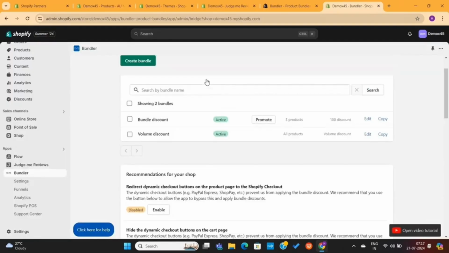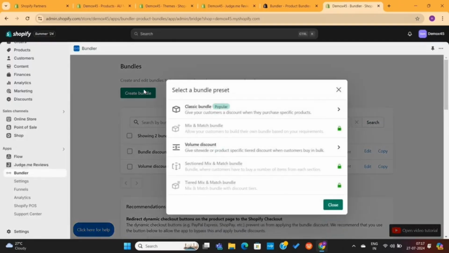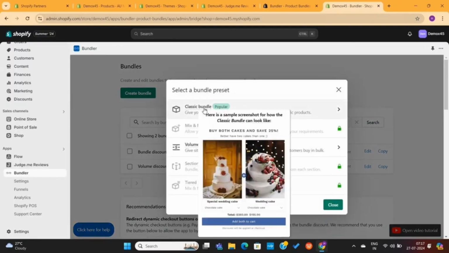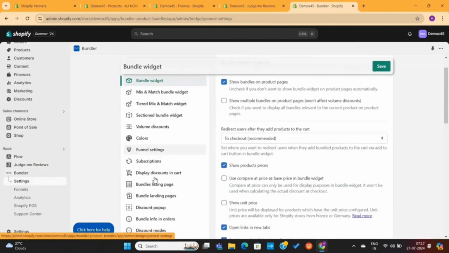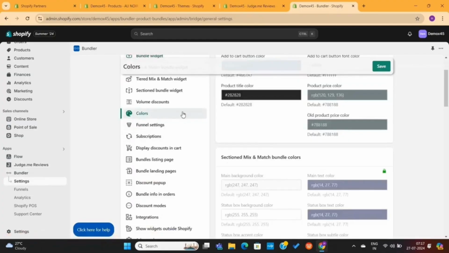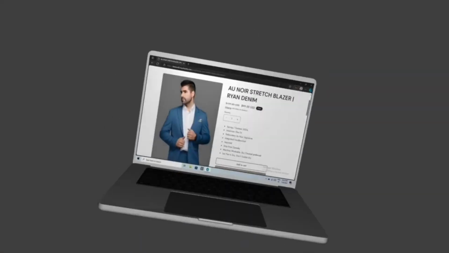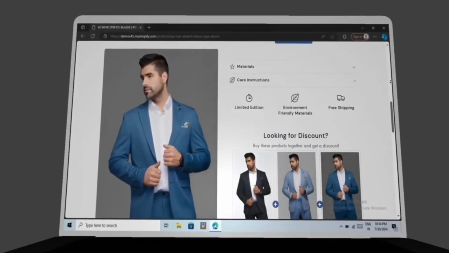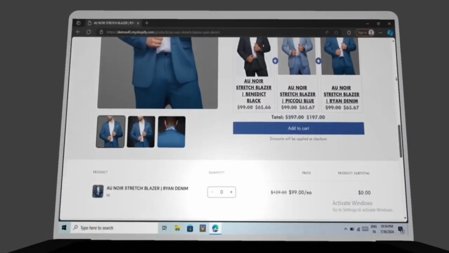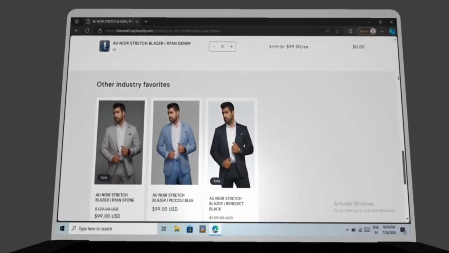And don't worry, you can always go back to the Bundler app and create more bundles for specific products and collections. And you can also go to Settings and change the default colors of this app and add your own brand colors here. So, this is the final structure of our product page. This may seem simple, but it contains all the features that will boost the overall sales and conversion of your store.